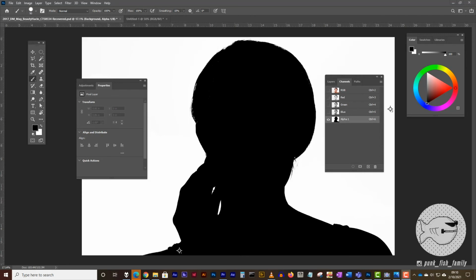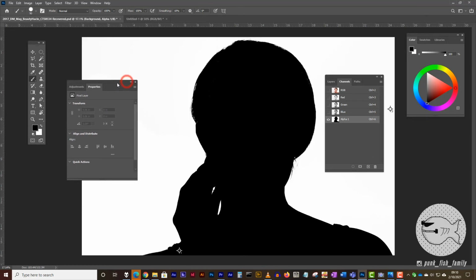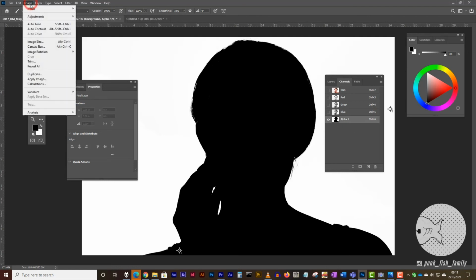So there's one more step that we need to do before we finish this alpha channel, and that's to open up our levels adjustment and just make sure that the whites are as white as they can be and blacks are as black as they can be. We can't do it via an adjustment layer because we're in a channel, so we have to go to the image menu, adjustments, and then levels.